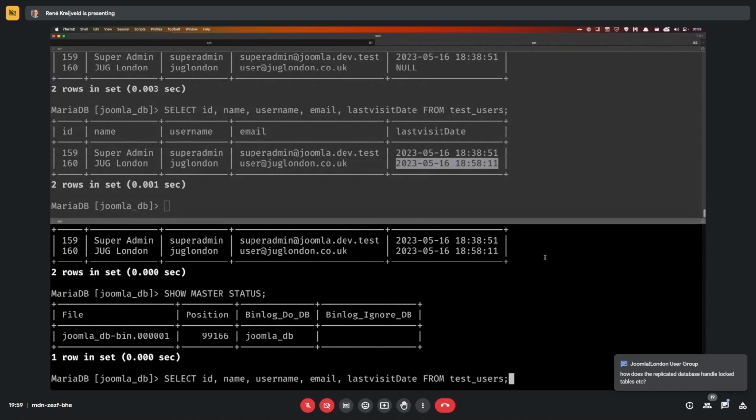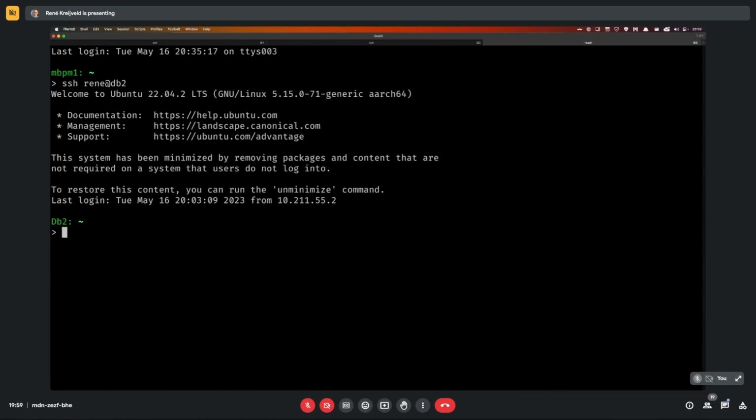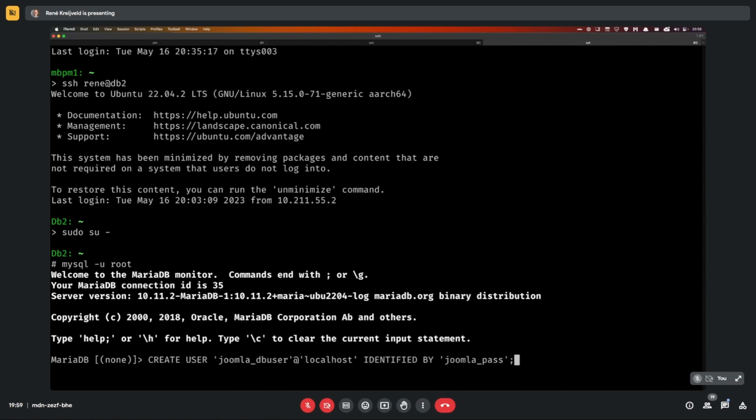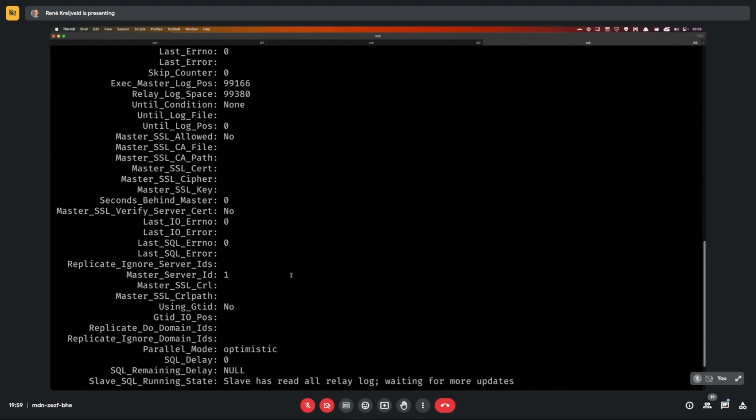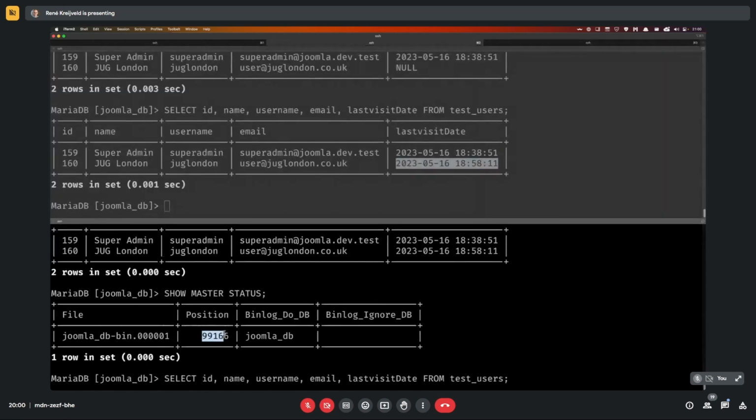Oh, I lost the session to the second database. SSH René at db2 as admin, MySQL user root. Show, what's the command, show slave status. And here you see the same master log position 99166, which was also here. So they are exactly in sync.